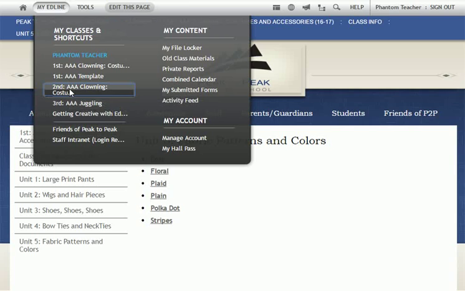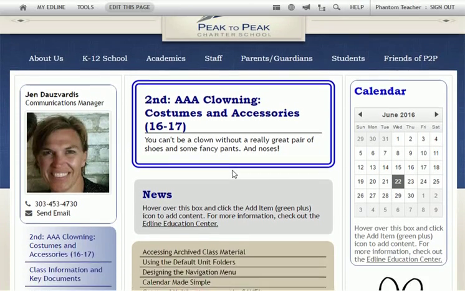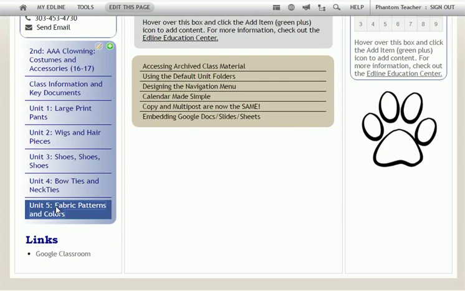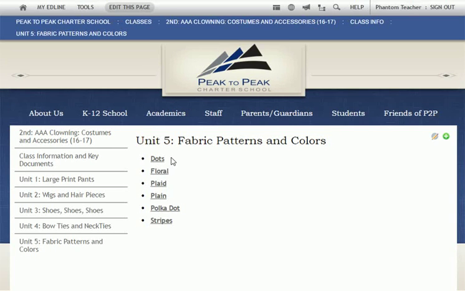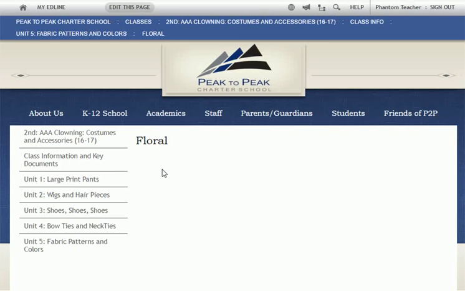Here's my second period class. Navigate to my Unit 5 folder. And you can see all of those same documents now exist over there. Now let's imagine that this second period class is an honors class and that my first period is a standard class. And I want to add some additional content to one of these documents, let's say the floral document, for the honors class, but I don't want that to affect the standards class.